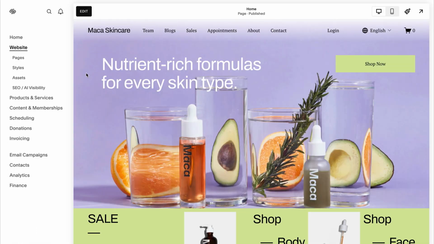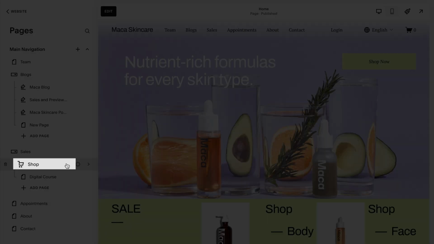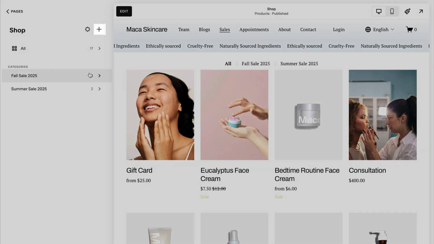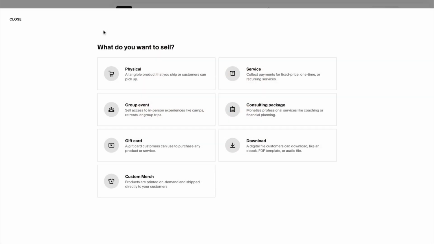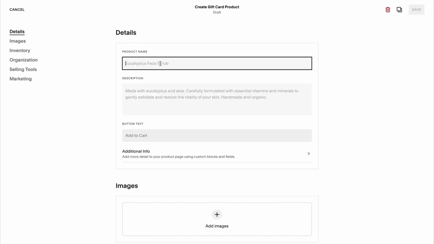If you would like to create a gift card, first, visit a product page and add a product. Then, select Gift Card. Next, you will need to edit the gift card information.